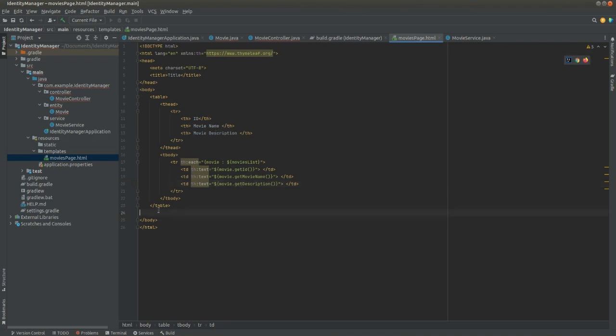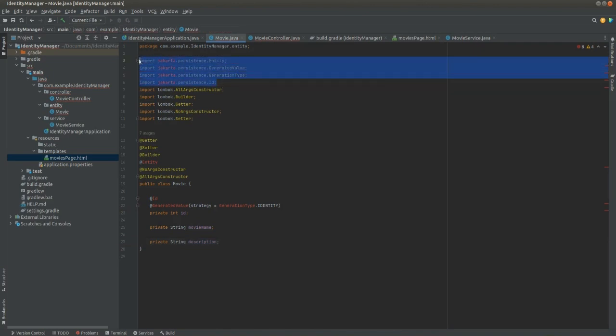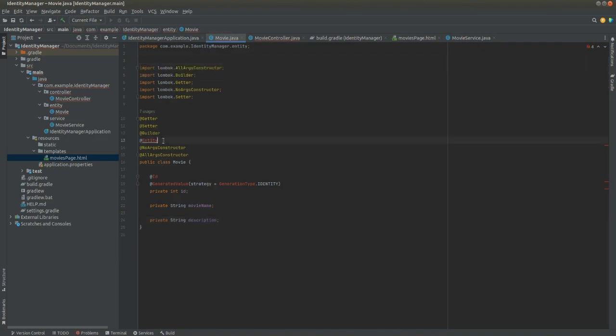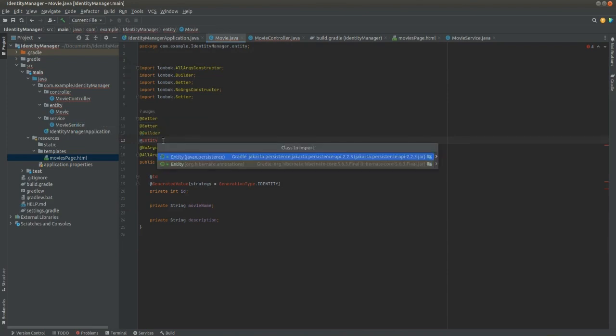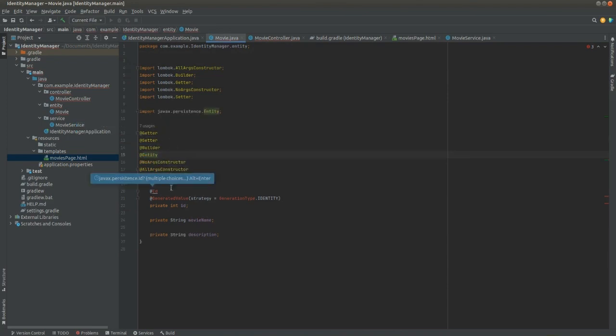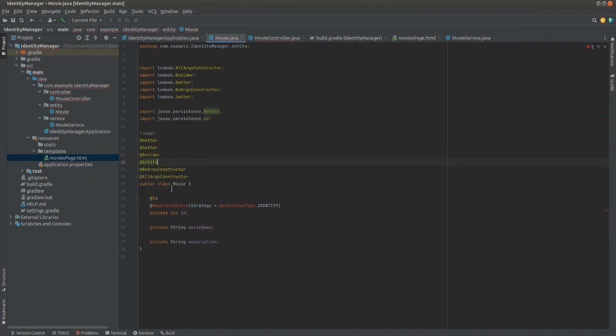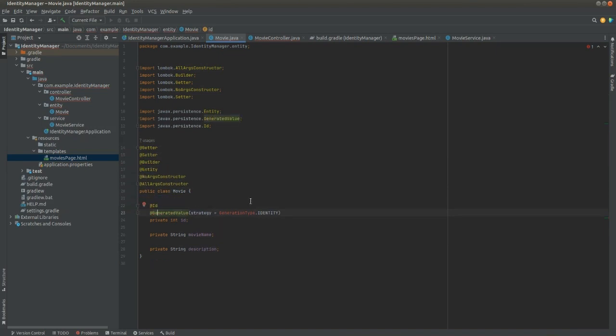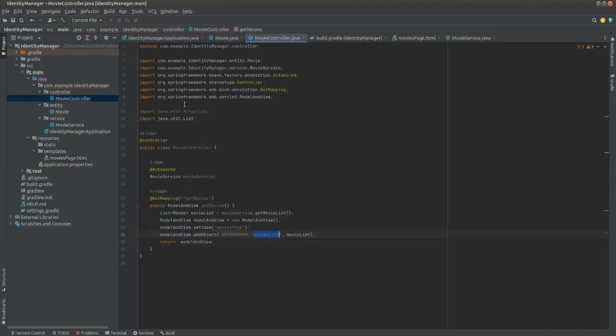We have created everything. I think this should be fine. Since we have updated the Spring Boot version, this is no longer in Jakarta; it is in javax. We have to update this again, and the controller as well. You require type view.